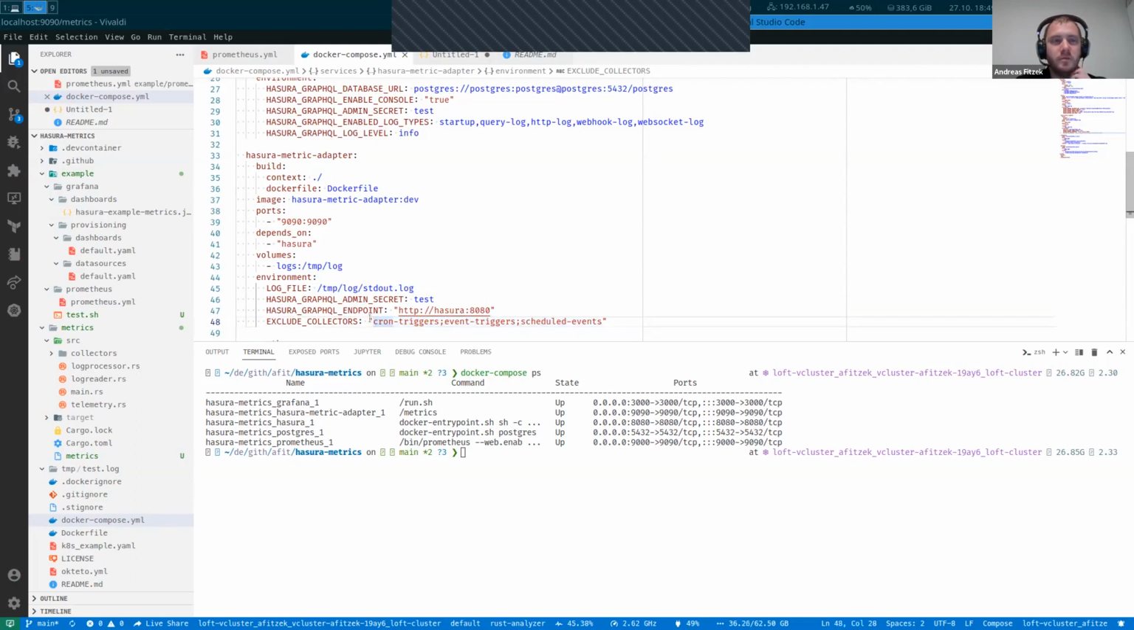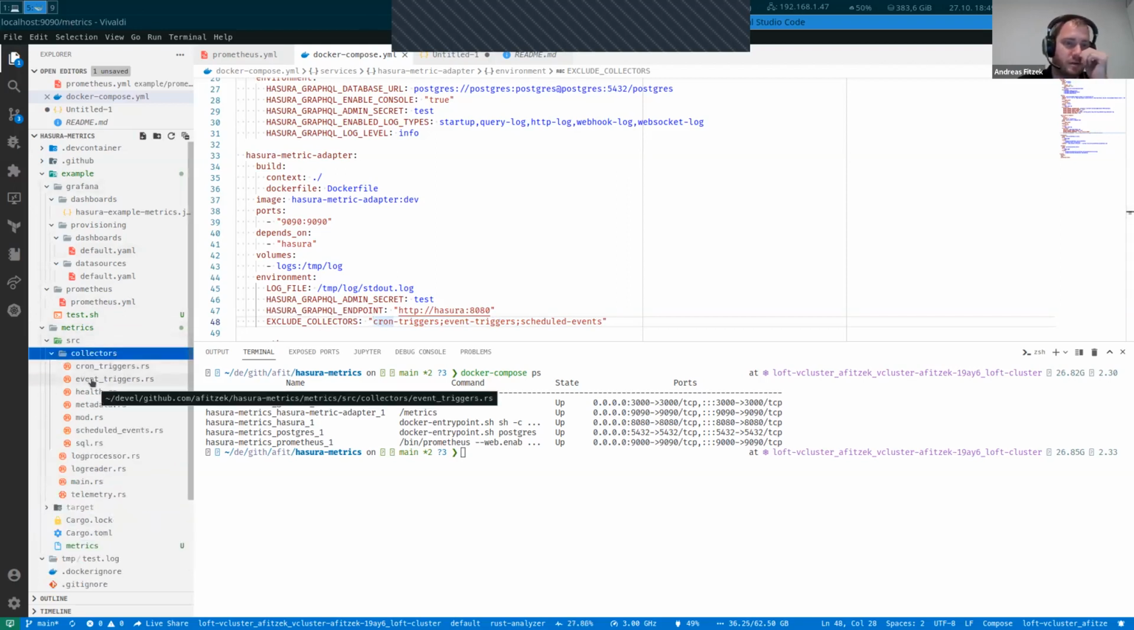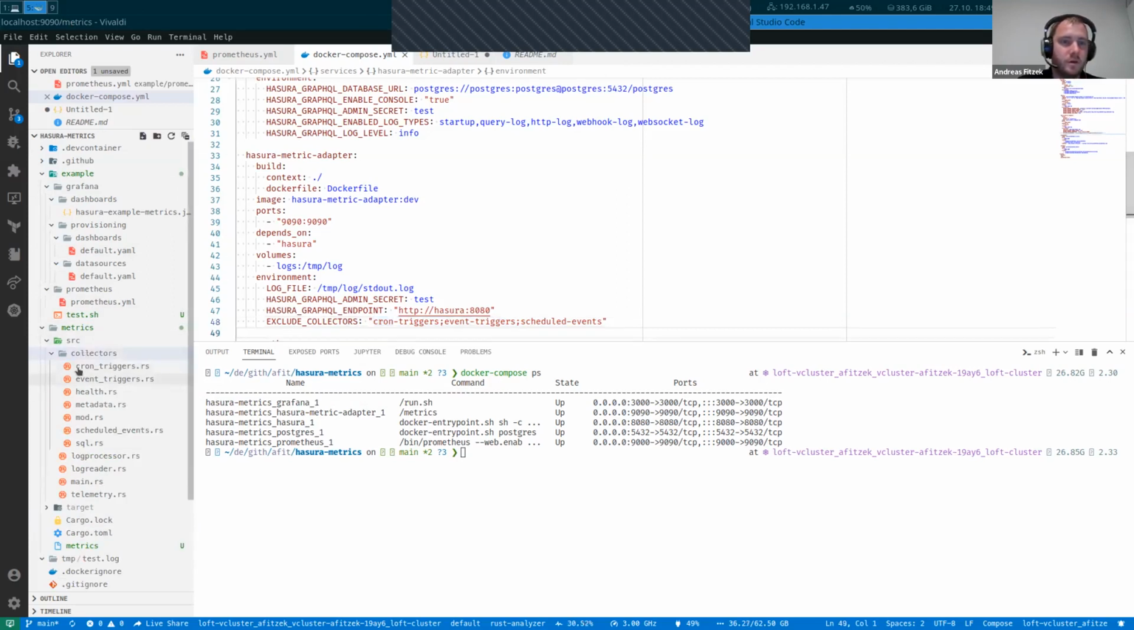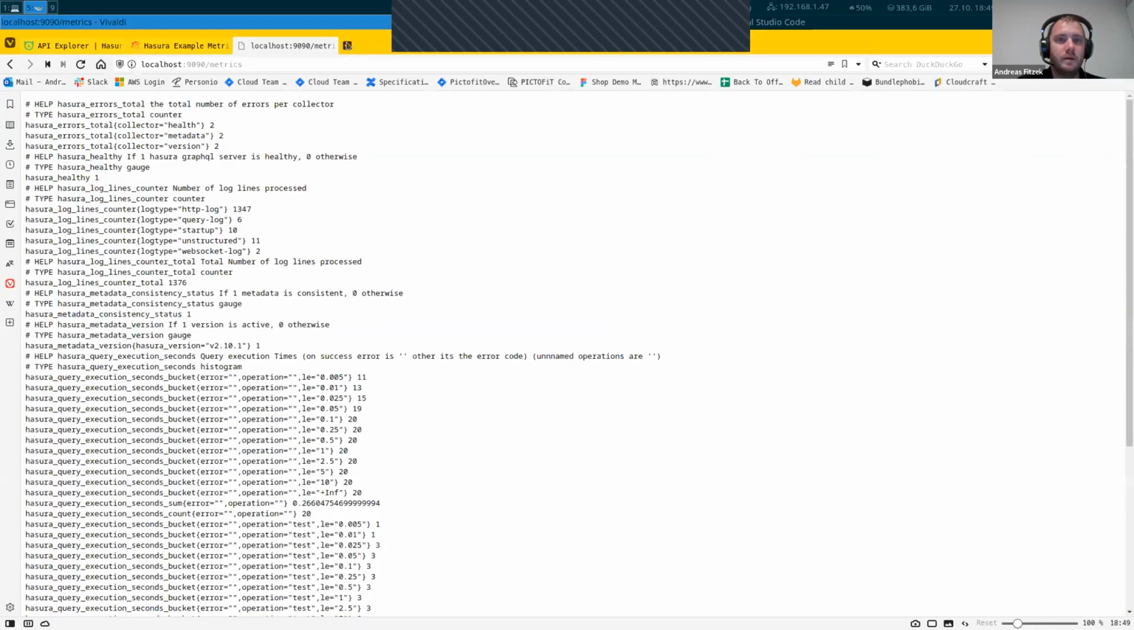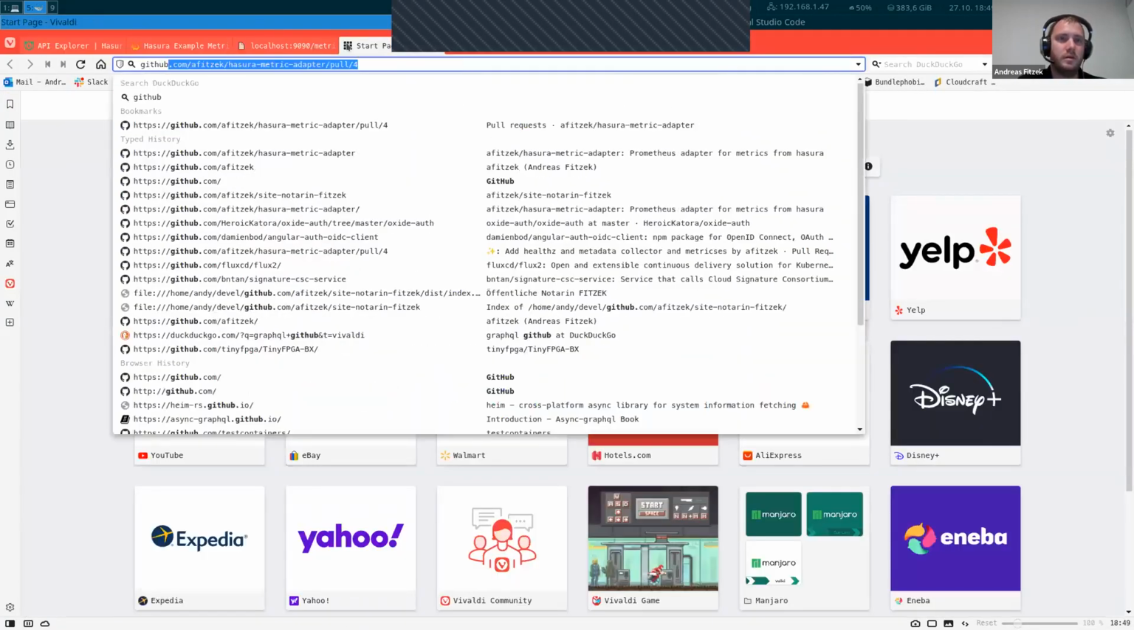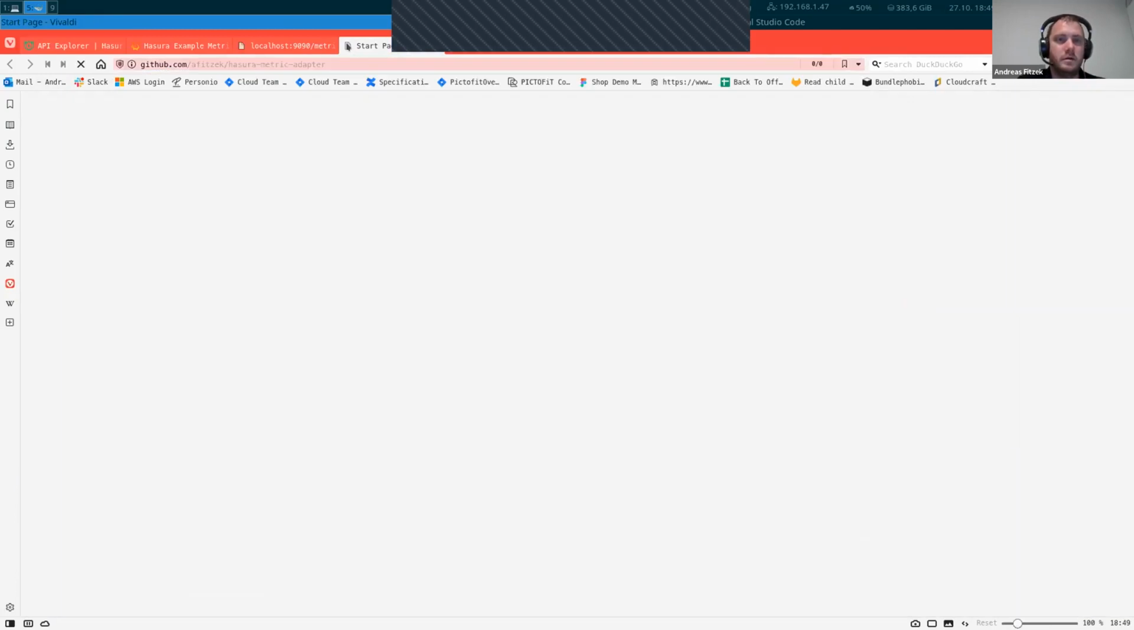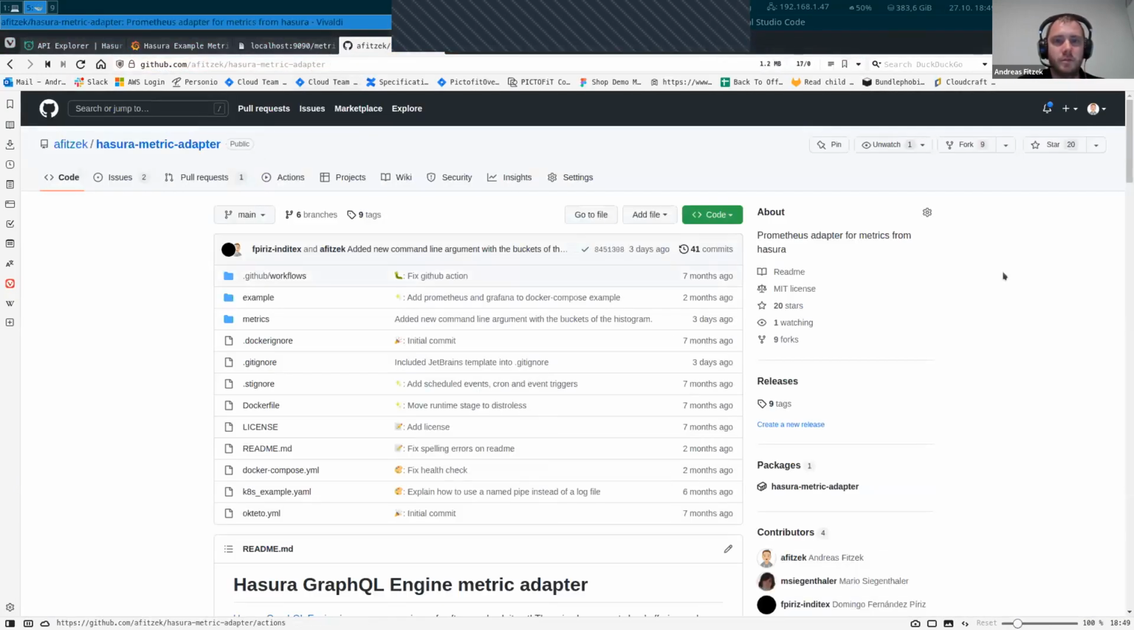So these collectors actually come from another project that someone else built as well. And I basically ported these cron and event and scheduled event triggers from there to make this a unified experience. And if you're interested in that, it's available on this GitHub page, basically in this repo. Yeah, that's all I have. Thanks.